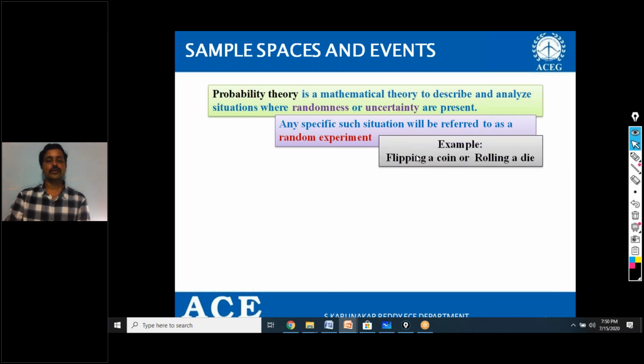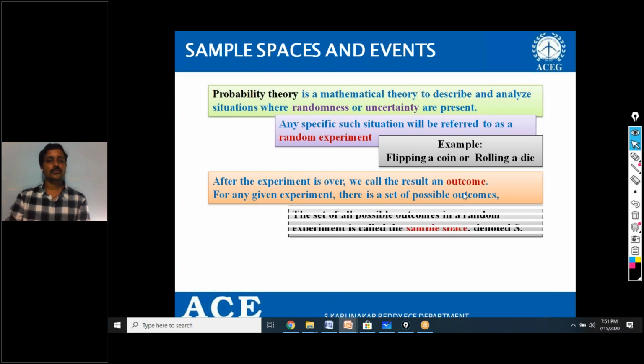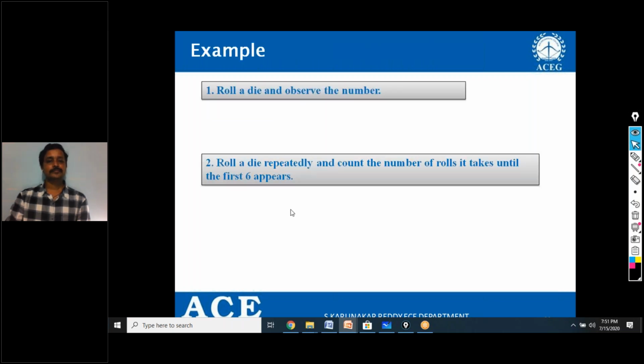Example, flipping a coin or rolling a die. When you flip a coin, you may get a head or you may get a tail. Or when you roll a die, you may get any one of the 6 outcomes, 1, 2, 3, 4, 5, and 6. After the experiment is over, we call the result an outcome. For a given experiment, there is a set of possible outcomes. The set of all possible outcomes in a random experiment is called the sample space, denoted with S.